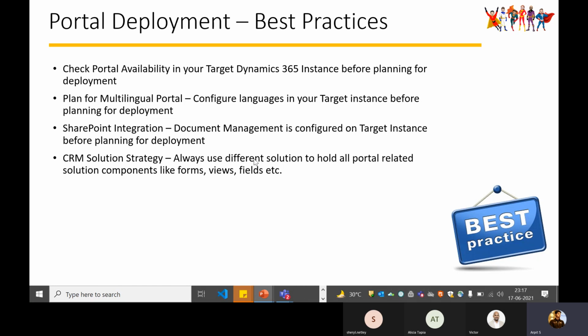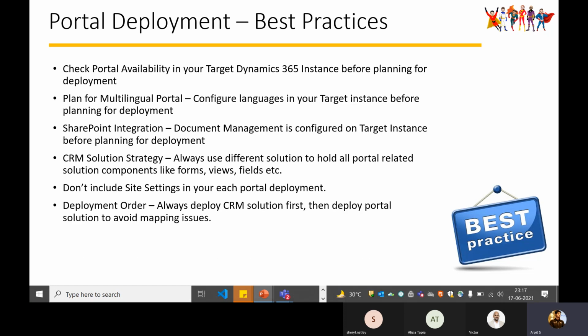CRM solution strategy: always use a different solution to hold all the portal related solution components. That is a good approach, keeping all your portal related solution components different from the Dynamics 365 components. Don't include site settings, which I've already covered, in each portal deployment. Deployment order should be like this: always deploy the CRM solution first and then deploy the portal solution to avoid mapping issues. This is applicable to the first time deployment. For the next deployment, if you haven't created any new component in the CRM solution, then you can change this order as well.